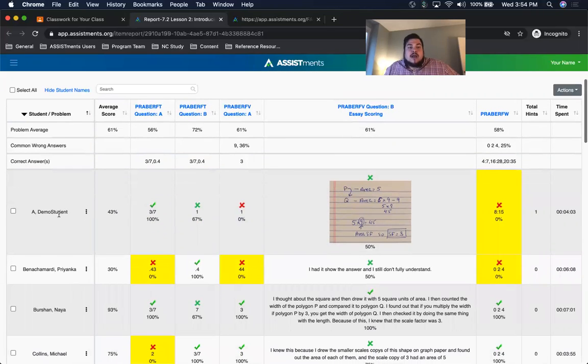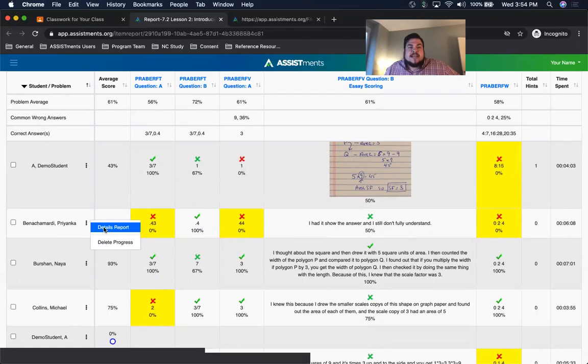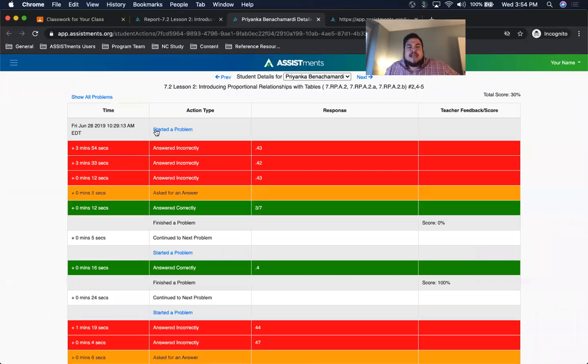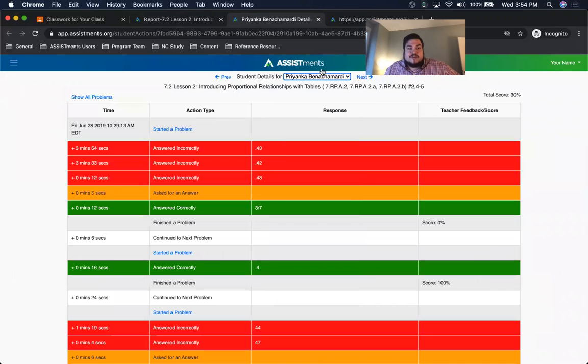Below that, you can see each row of student data so that you can see their individual scores across the problem set or on each individual problem. You can see the amount of time that they spent. And let's say you're looking at a student like my coworker Priyanka here, and she got a score of 30%. Let's say you want to dig a little bit deeper. You can do that by going to the details report, which is going to show you that play-by-play for each individual student. You can navigate between students from the top by selecting previous and next.